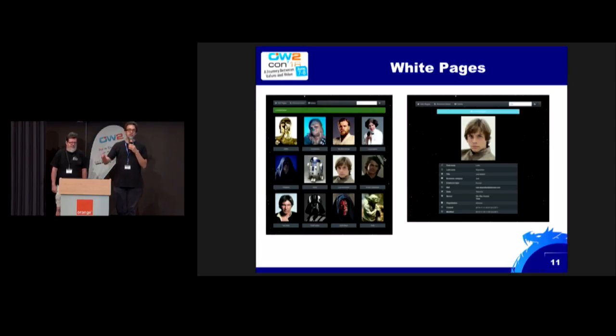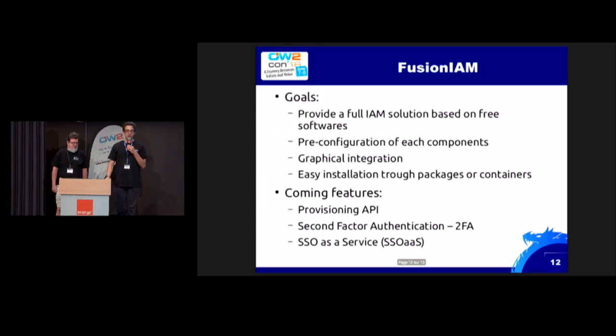All these applications are standalone applications. They come from different communities, and we want to join them to create this project, FusionIAM. So the main goal for us is to provide a full identity and access management solution. For the moment, we know that we can plug all the software together to create a full identity and access management. So both of us know that, but you don't know that. So the goal is to make public that the integration of these softwares can bring a full solution.